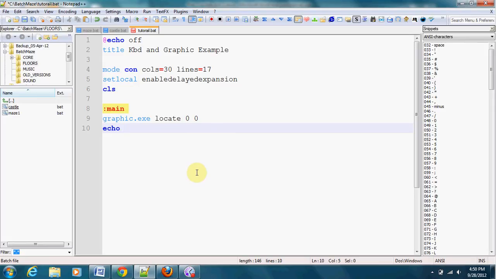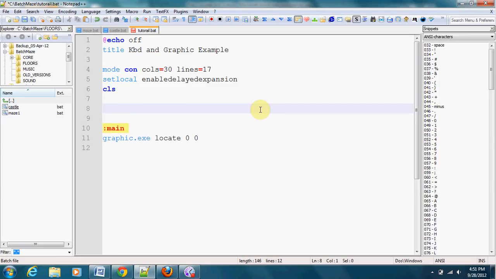Also, with Graphic.exe and Kbd.exe, when you're going to use them for a game, such as maybe a roguelike or a maze game, I'll show you something really cool that makes printing a map really easy. It's called making an array.